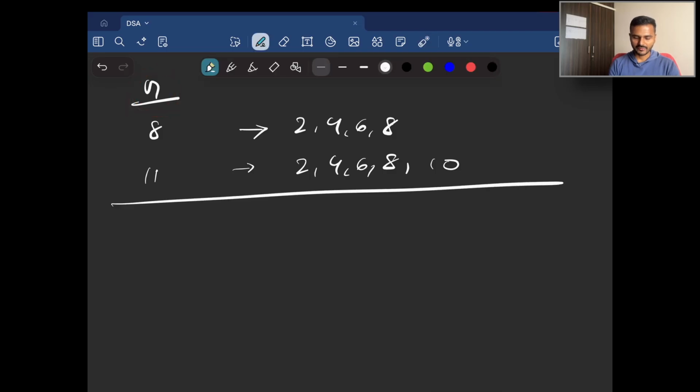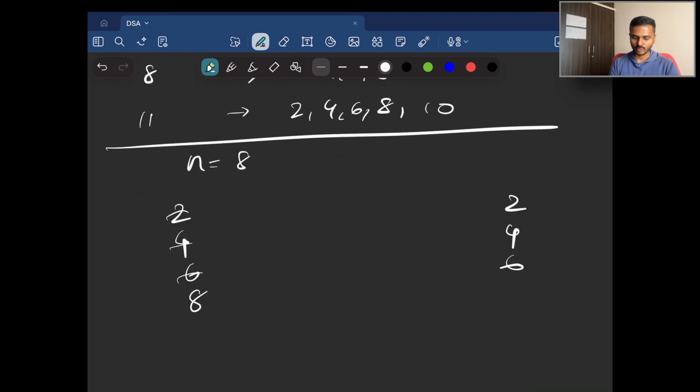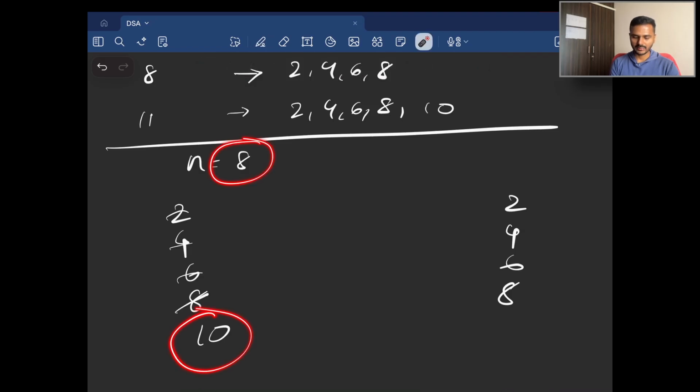So if n is equal to 8, this is what we'll have to do. Start with 2, print 2, increase to 4, print 4, increase to 6, print 6, and increase to 8 and print 8, right? And once it reaches 10, we will stop because 10 is beyond the value of n.